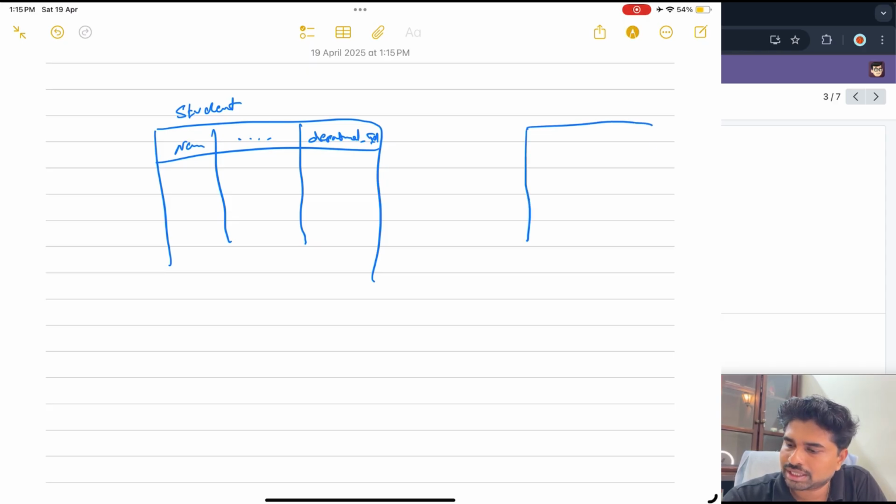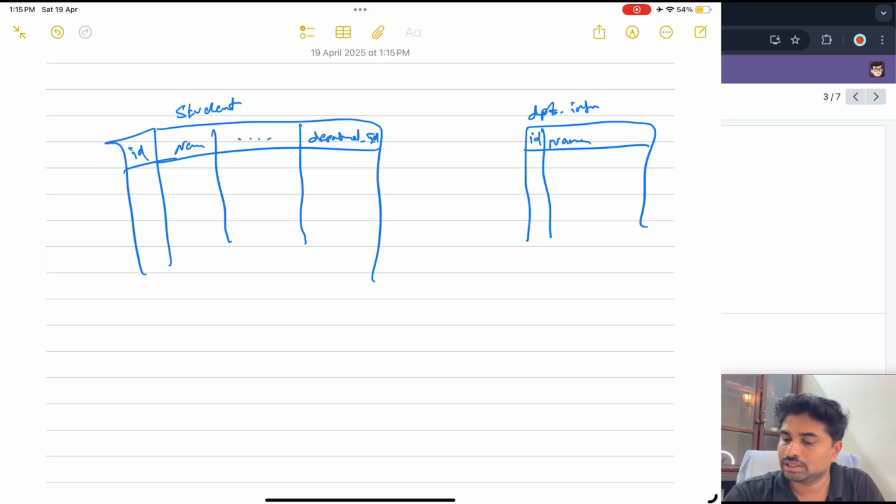So here is another table for the department info. dpt.info. Okay, let us say it as dpt. Here we have only the name field. Along with that, each table has an ID column. I'm just putting it as ID. Here also I'm putting it as ID. So in this way, the tables are arranged on the database side.